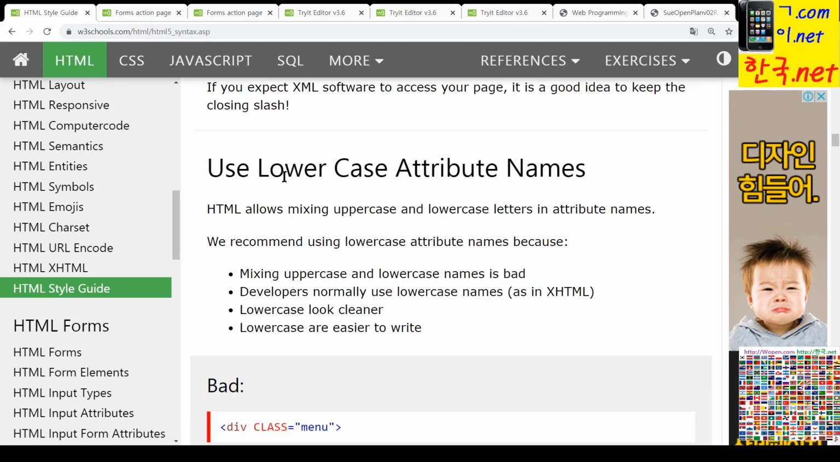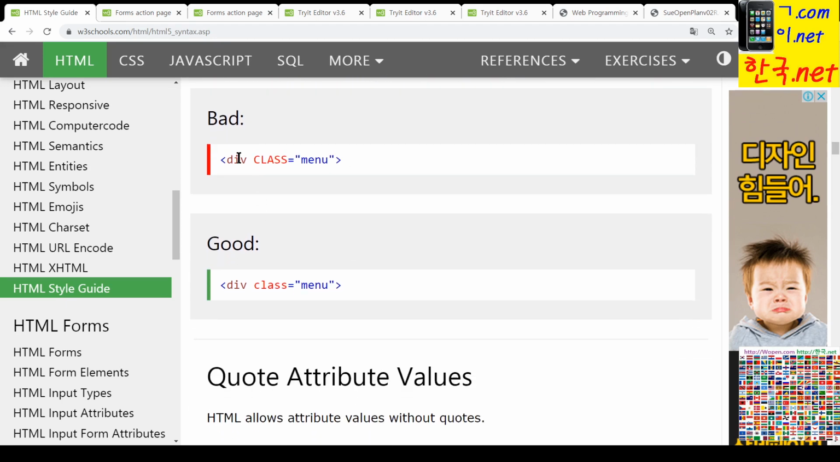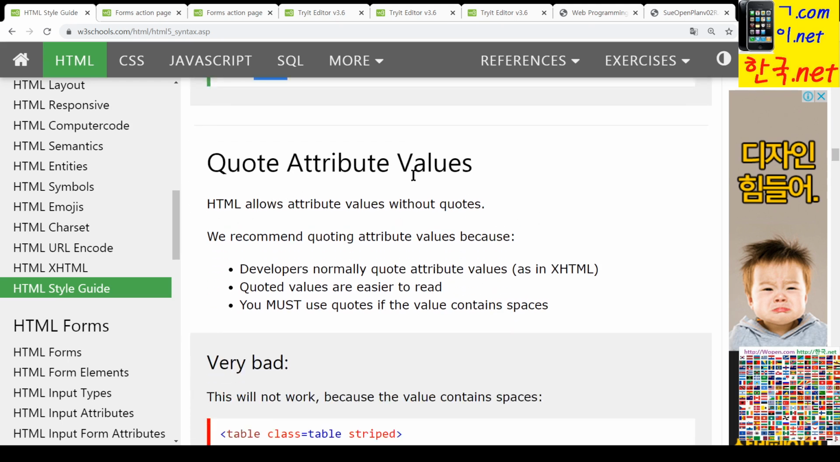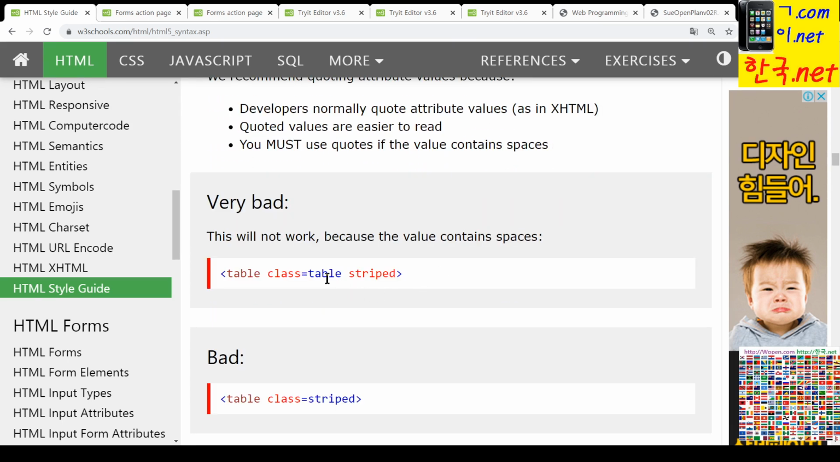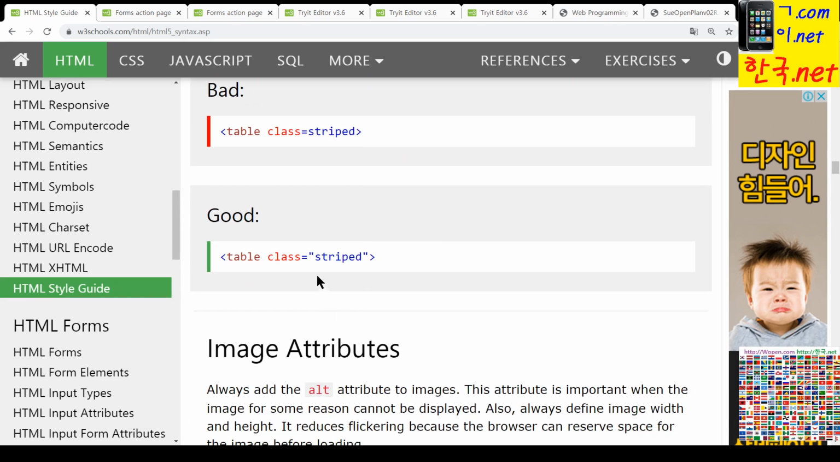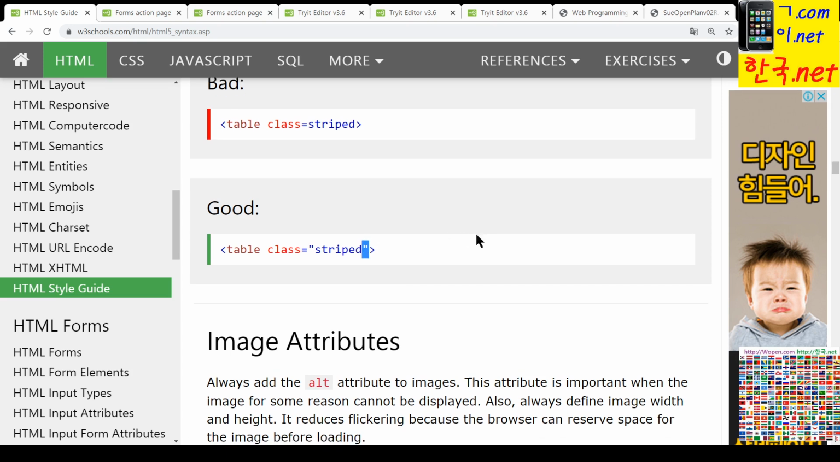If possible, try to use lowercase attribute names. This is bad. This one explains the attribute name, and this is better, more recommended. And quote attribute values. This one is not using quotation marks here. If possible, this one is bad also. Try to use the quotation character here.